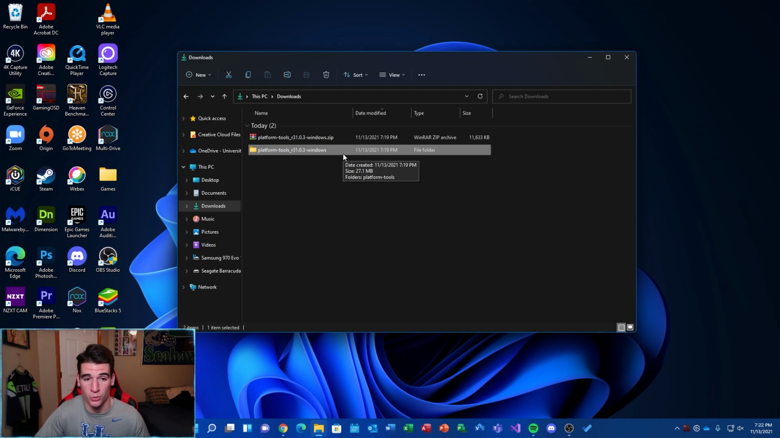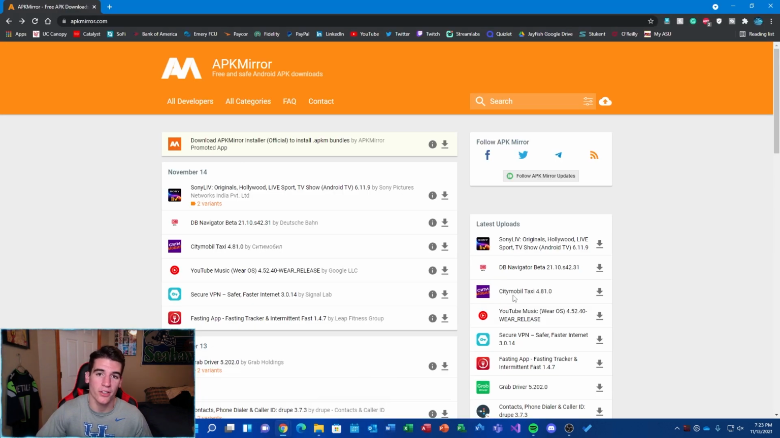So the default, I'm pretty sure we'll just put it in the same folder that the zip was. But now we need to download the APK or game or app that we want to install. So I like to use APK Mirror. It's one of the safest APK downloaders out there. And I'm just gonna download Madden Mobile. It's on top of my head. I haven't played it in years, but it's a popular game.